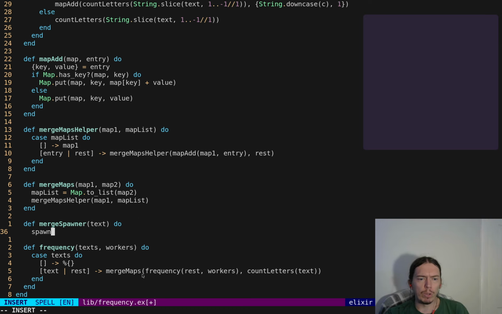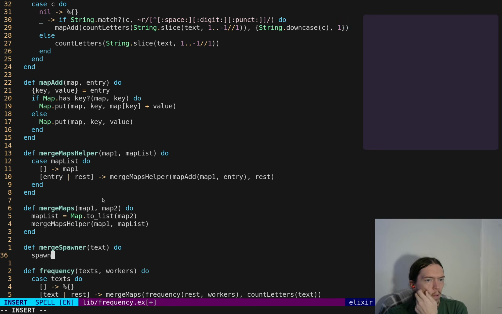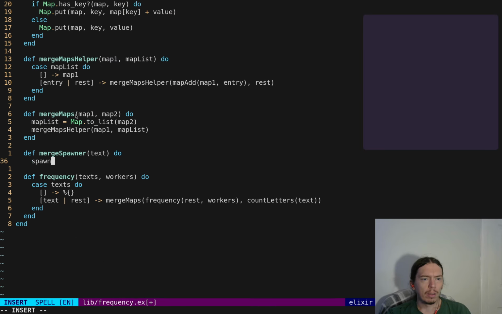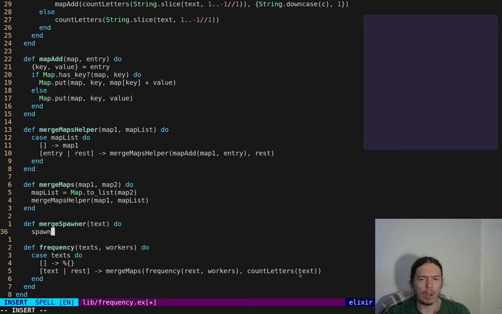So when we go to merge maps, we put in this merge maps helper. Okay. We put in this map add. At what point do we actually do the counting? Right here, right? So it's this counting that needs to be spawned. The merging has to happen in sequence, right?